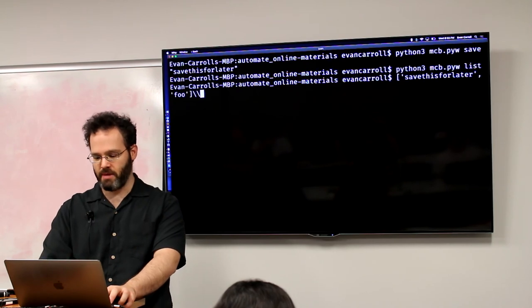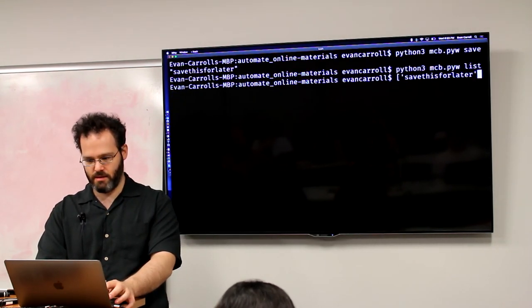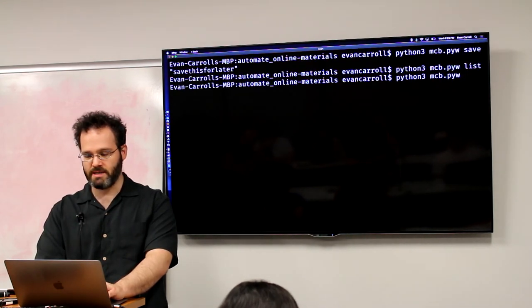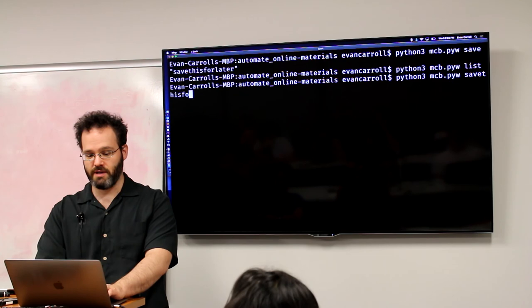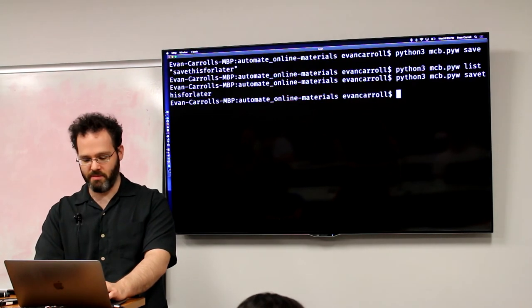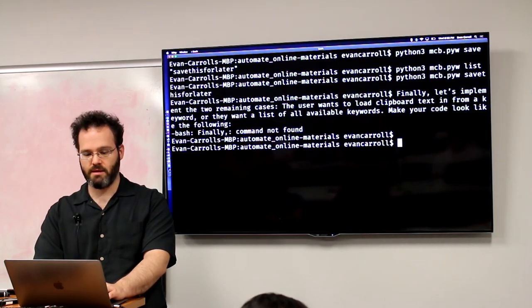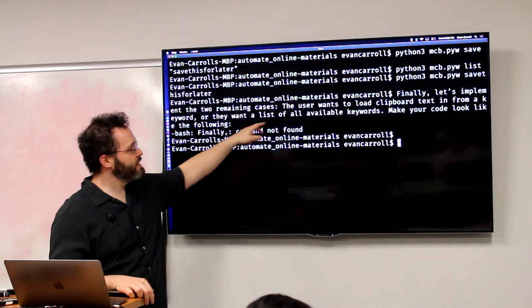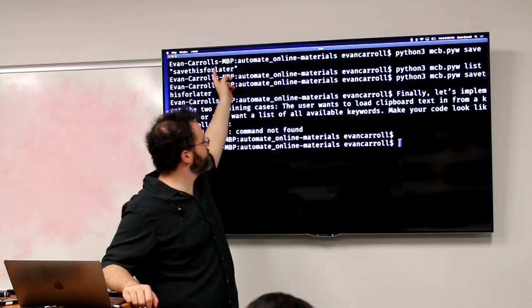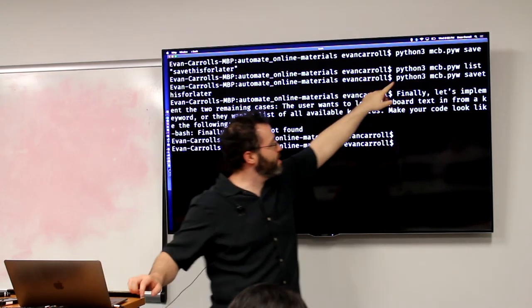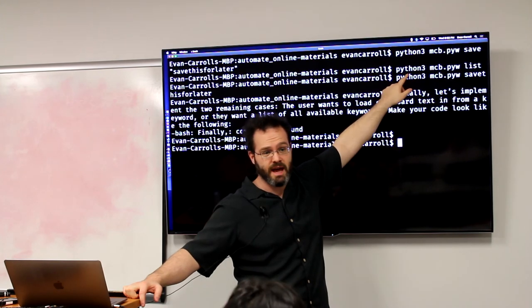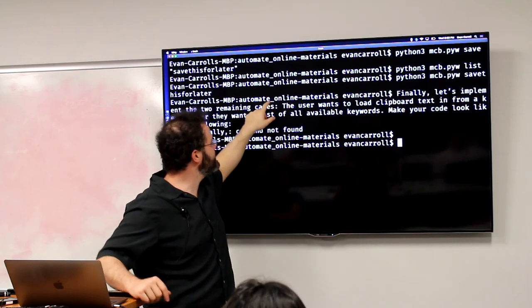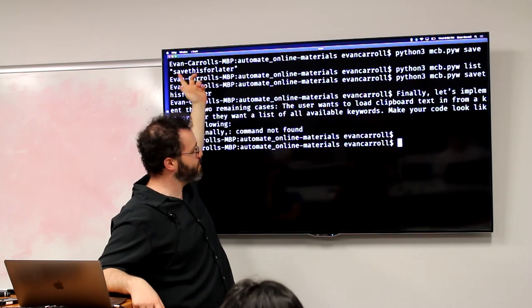Now I can say here, Python 3 mcb.pyw, and I can say just the name, save this for later, and now what's back in my copy buffer? All of that text, right? So it gives you the ability to save whatever we want. It looks in our copy buffer, it saves it to the file, we can list, but when we say list, it doesn't print it out. It just copies the keys into our copy buffer, and we can paste it. And when we paste it, we're going to see this name and whatever else we have.